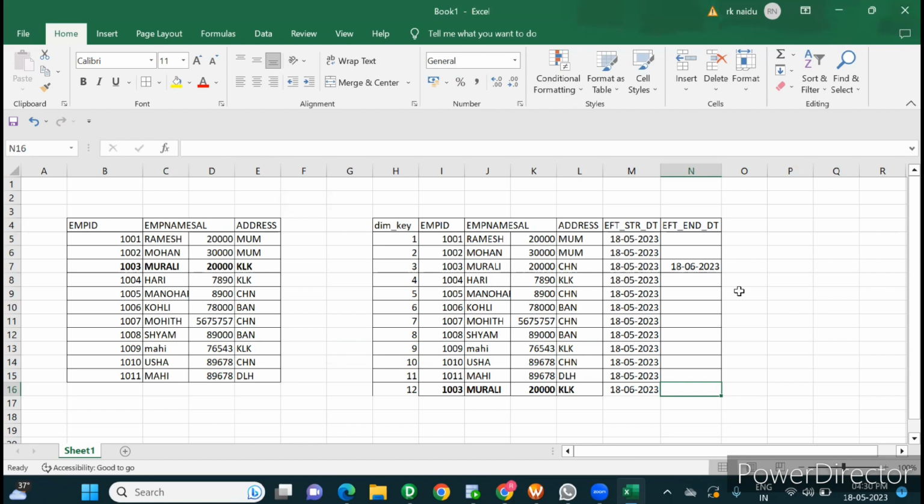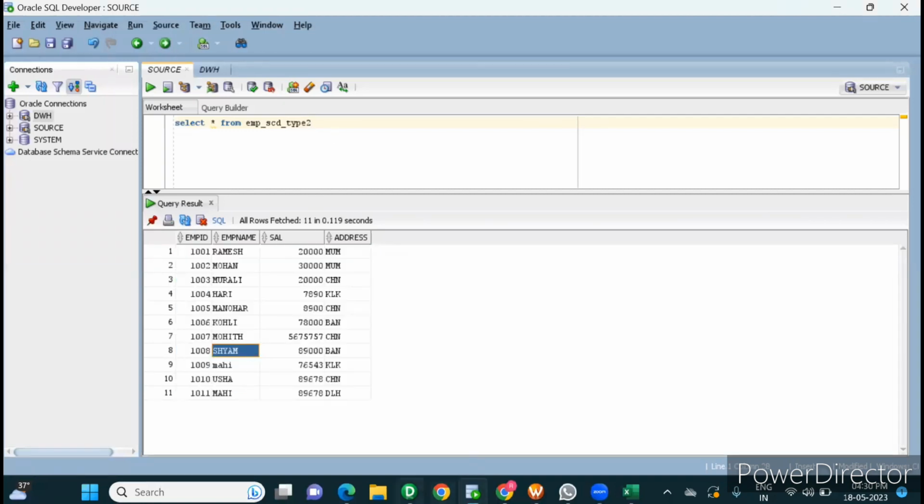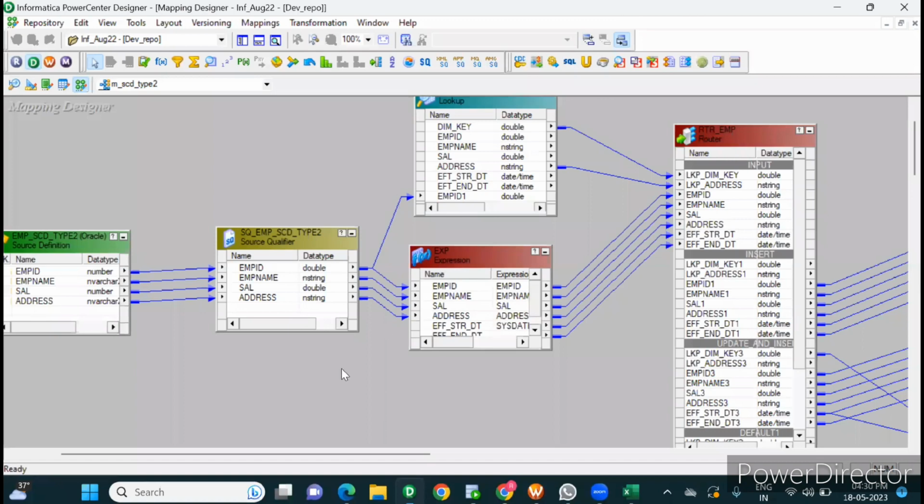Okay, so we'll implement in Informatica how it will work and how we'll maintain that history record in Informatica. I have already created a source table, and I have some data, around 11 records. I have already created the mapping, so I will explain how it will work.